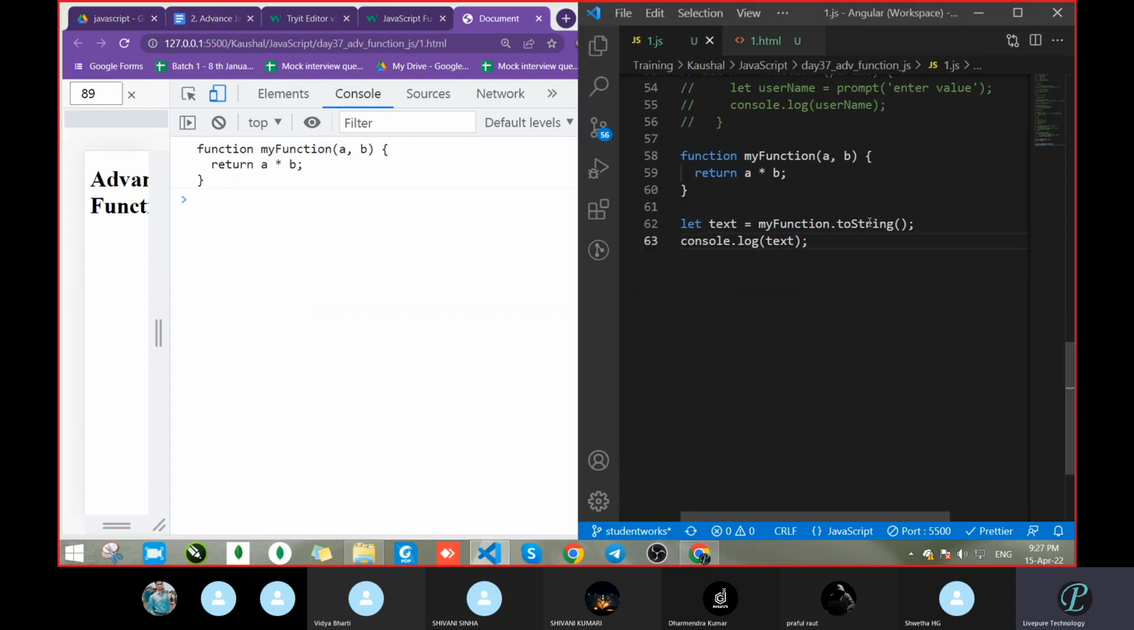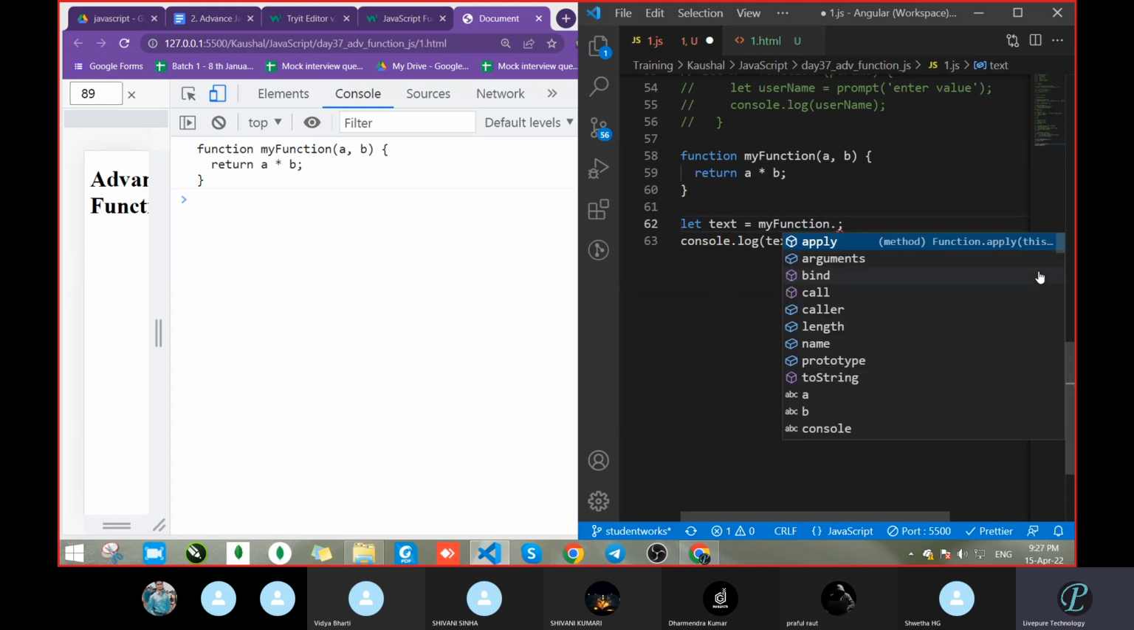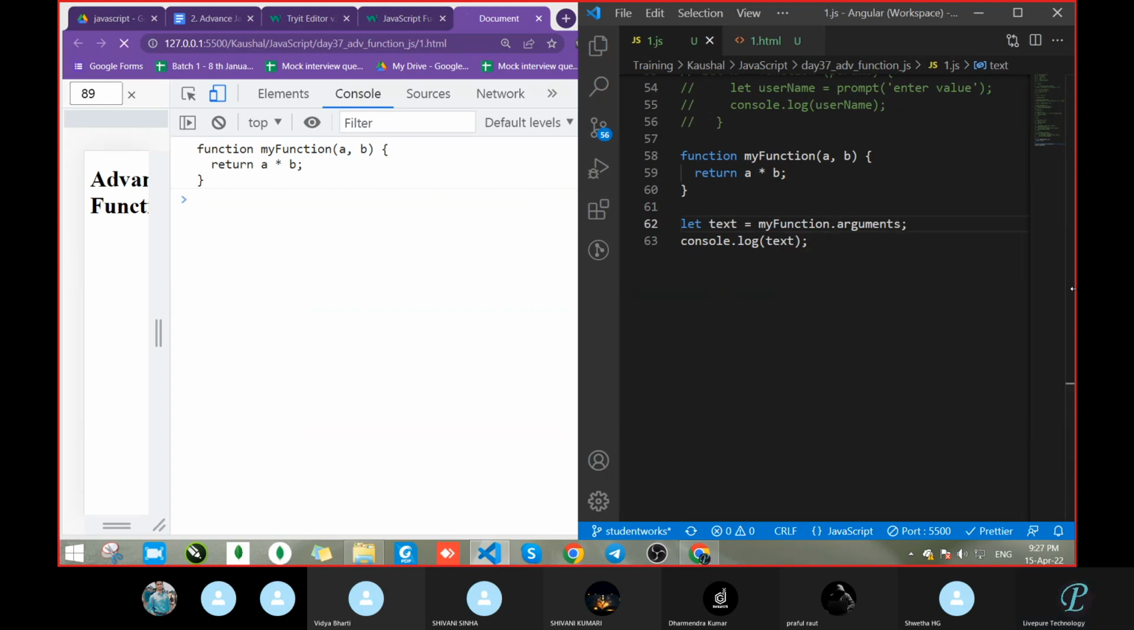Let's do one thing. Remove this toString and let's look at all the methods available here. So a function has apply, arguments, bind. Let's check this arguments. What is it giving? It is giving null. It means it is not taking any arguments, but it has 2 arguments.